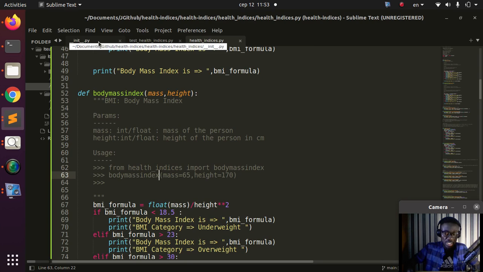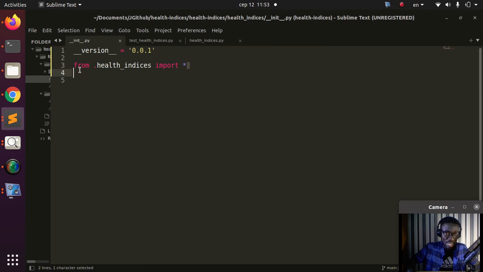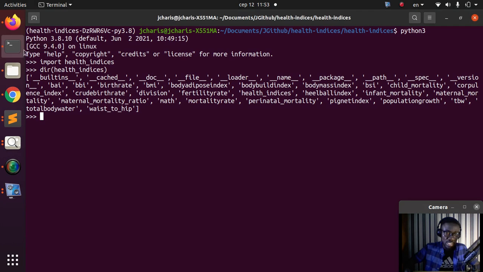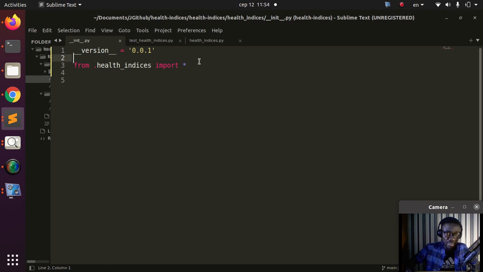So the solution is that we have to import everything inside our init file so that you'll be able to see it, right? That's why when I did the dir, I can get all the various functions: body adipose index, body build index, birth rate, BMI, body adipose, body build, body index, like all of them. All the various indices are there, even including the math, right? Very simple. Sometimes it's better you specify the particular ones you want to import so that it doesn't import everything here, right? Perfect. So the app is going to work.